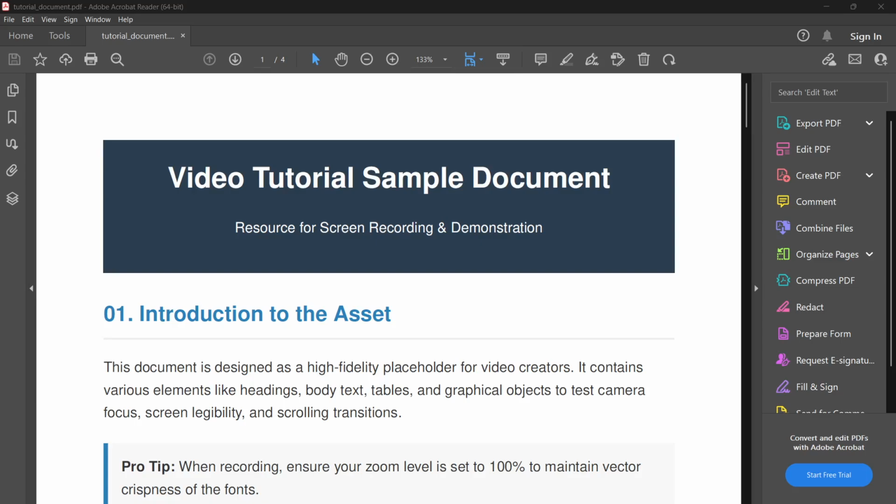In this video, I'm going to show you how to open multiple PDF files in one window in Adobe Reader.